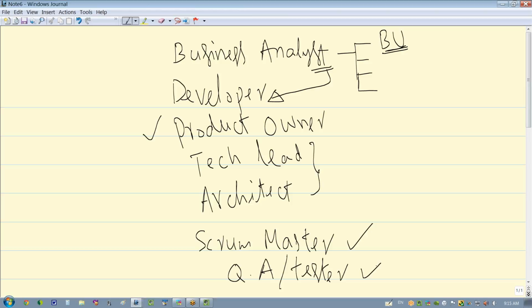And then again, depending on the company, in some companies I've seen, our company also, the business analyst can play the QA / tester role as well. And the QA / tester can act as business analyst as well, depending on the size of the team, depending on the company, depending on the culture, mainly the culture, how they have been doing all this while.